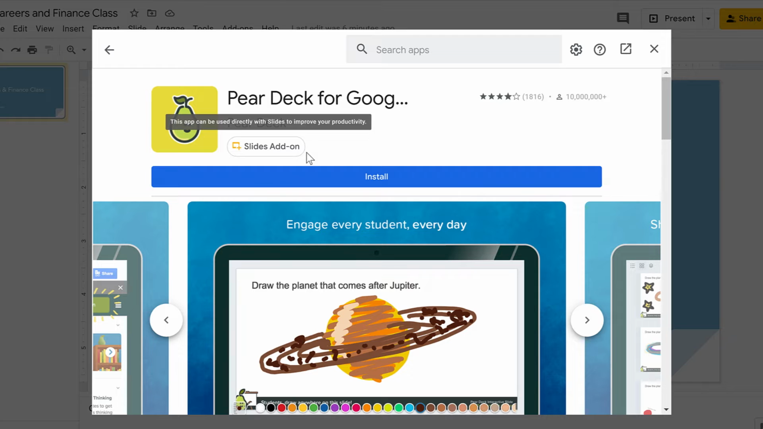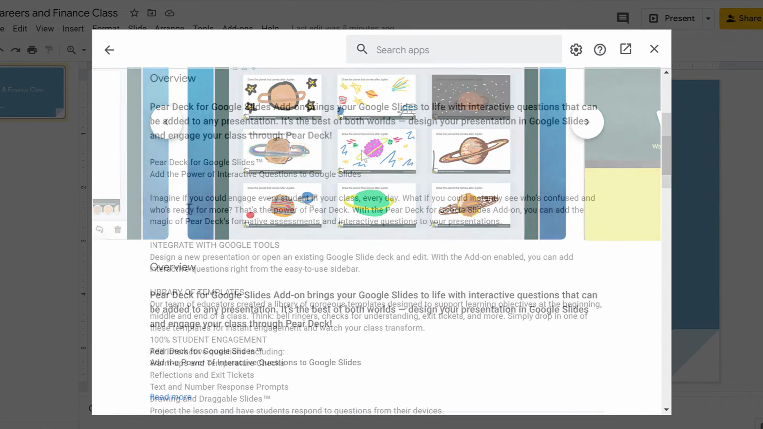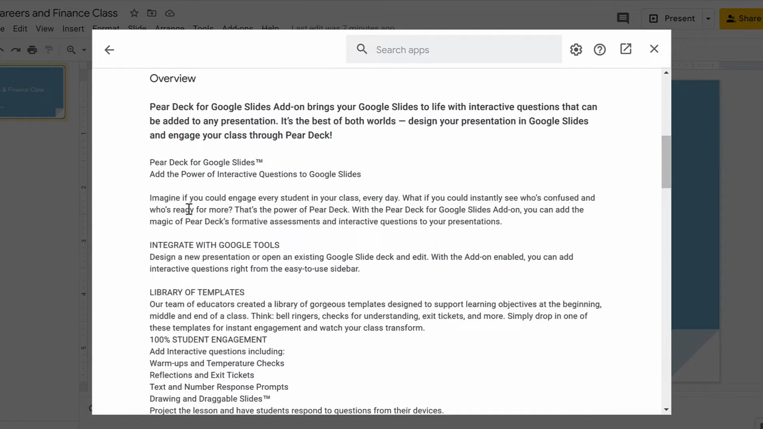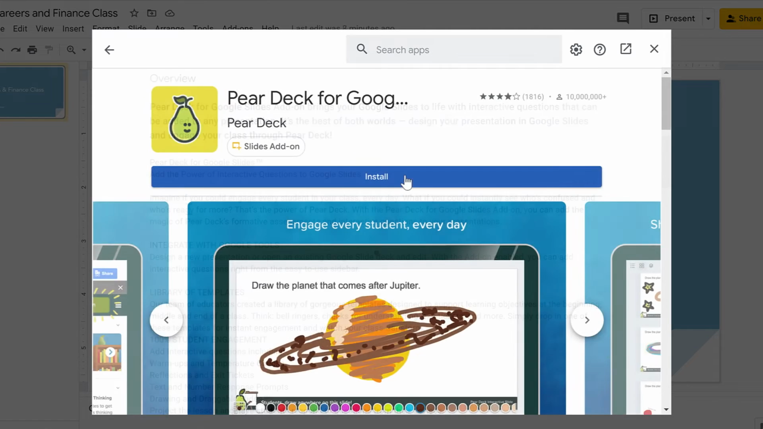You should use your best judgment in order to see if you can trust it to access various aspects of your Google account. By reading the overview, you can note how useful it would be as the tool that you need. This one is for teachers to engage their students while they use any internet-connected device. To get the add-on, click Install.